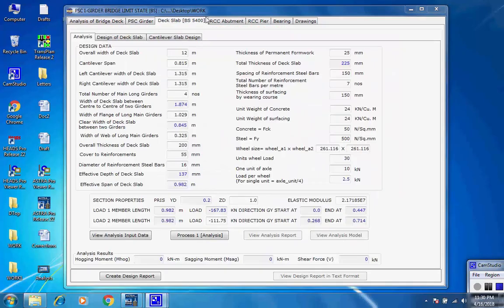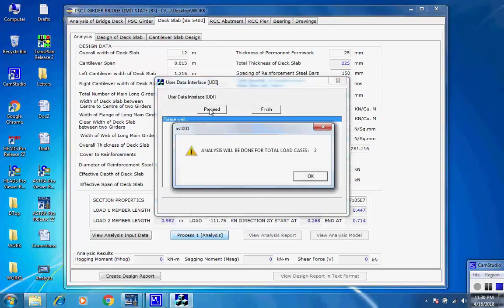Step 1, we open the tab page DexLab BS5400, and under this page there are three more tab pages. These are analysis, design of DexLab and cantilever slab design. Step 2, open the tab page analysis. The page opens with general design input data. The default data for the design of DexLab are provided. User may change the data as desired in the authorized version of ASTRA Pro. The values in blue color must not be changed by user, because these are calculated values based on data already provided by the user. Click on button Process 1 for processing the analysis.